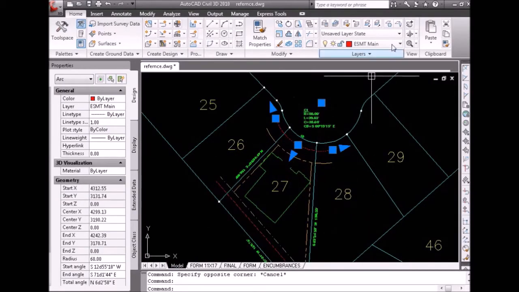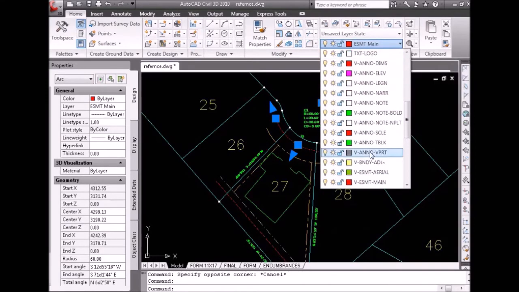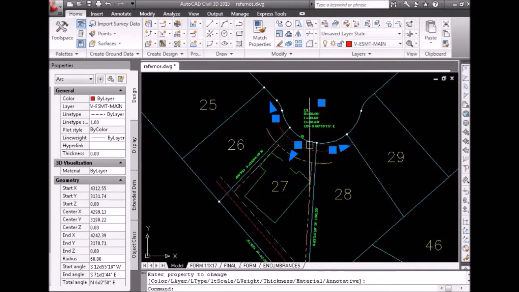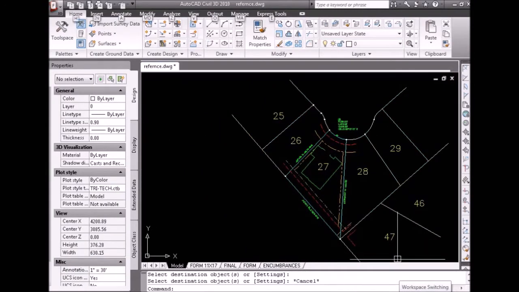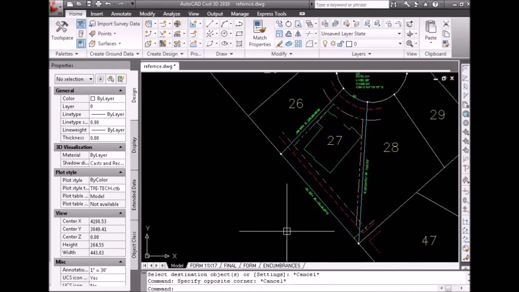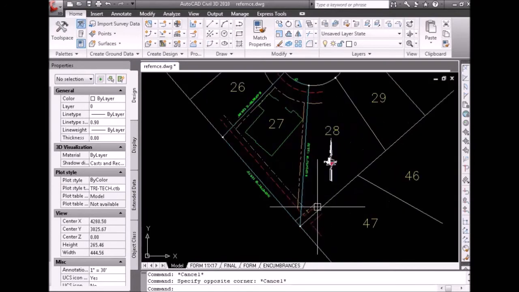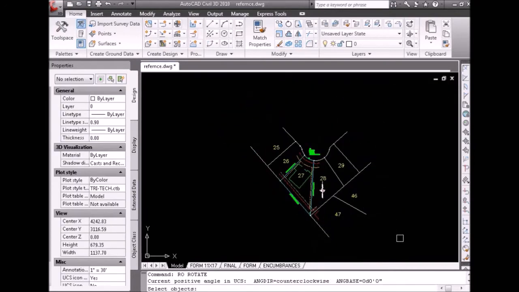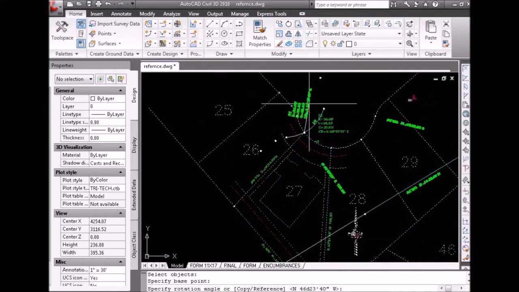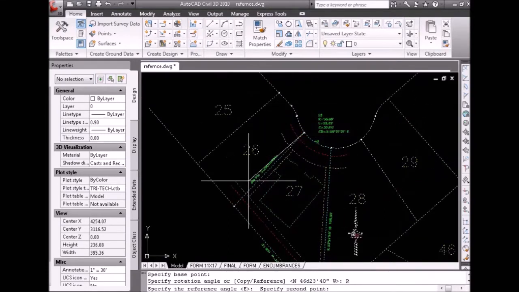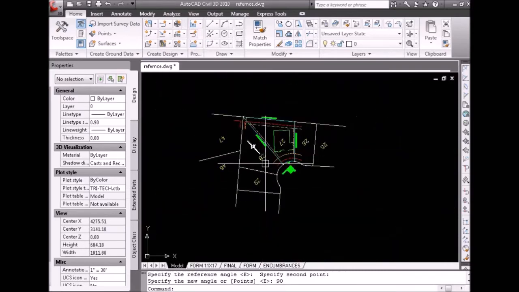All this line work is then translated to designated layers. For example, the easement main layer is transferred into the easement main layer. All the line work is then transferred into designated layers. The drawing is then rotated to make sure that the road is facing down, along with the north arrow taken at 0.